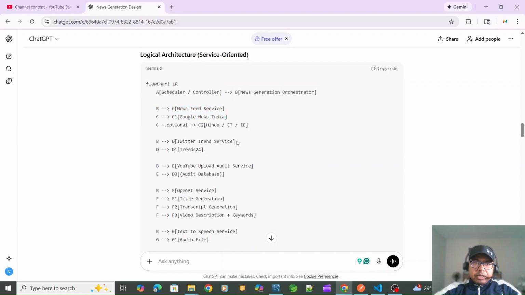Then I am hitting a Twitter service and a Trends24 service. This Twitter service is a paid service, so initially I wrote that one, and later on I changed it to the Trends24 service, where I'm checking all the trends going on, meaning all the trending keywords.